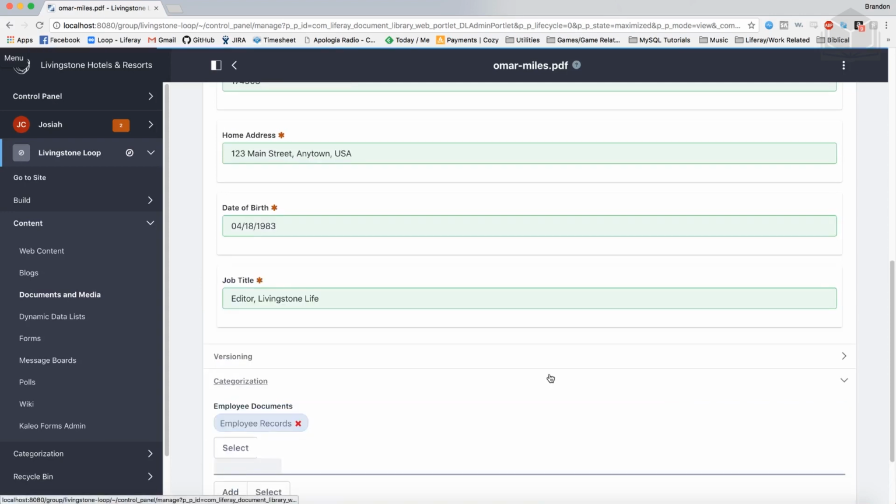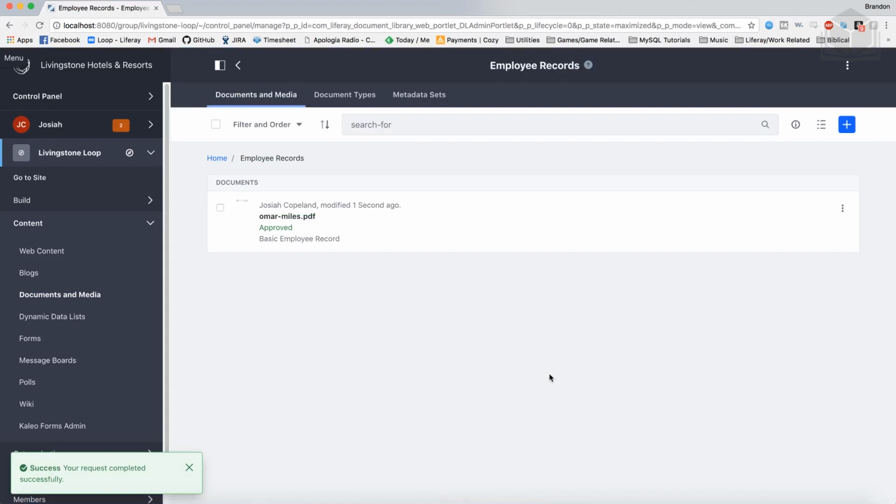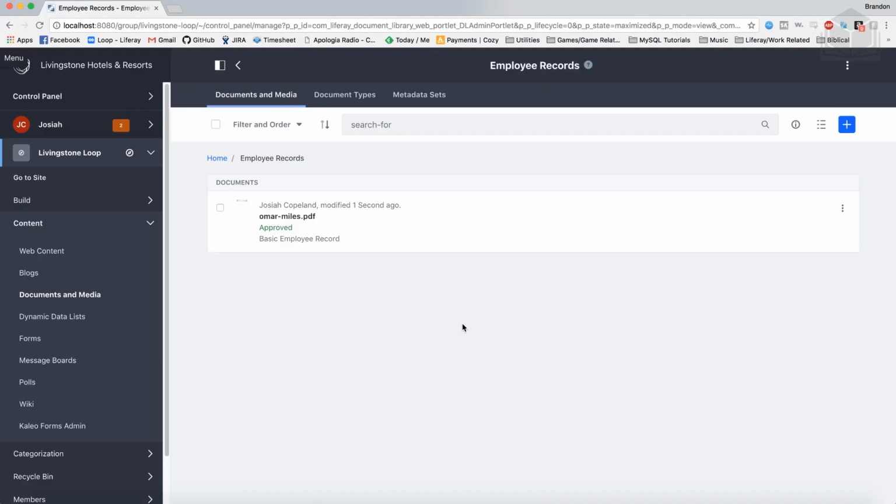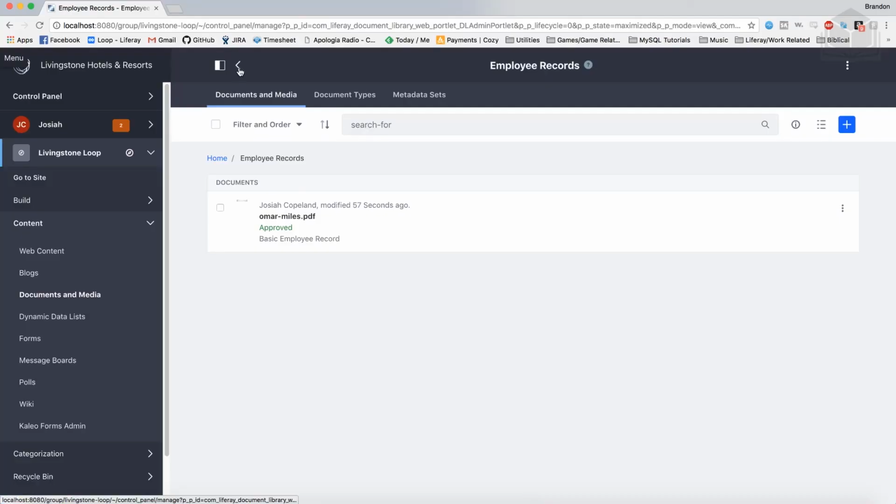Now we can go ahead and publish this. So now not only have we used a document type, which is going to allow us to store metadata about this individual, Omar Miles, but we've also added a category, which will further make it easier to organize and search and find our Omar Miles PDF record. Next, we're going to add a new folder and add some new content and walk through categorizing it from start to finish instead of editing an existing file. So go ahead and click on the back button.